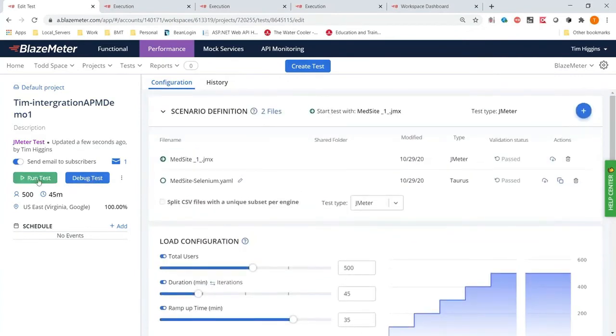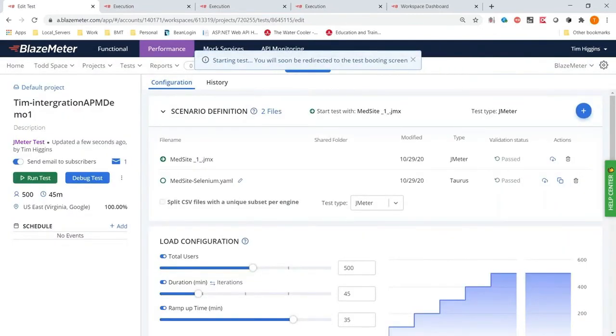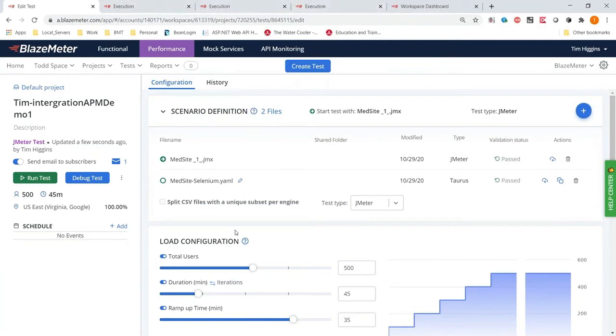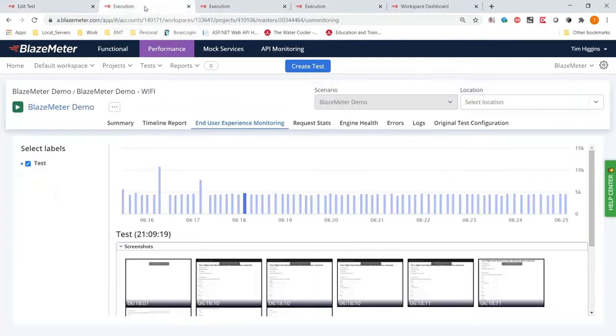I could click run and I'm going to run my test. Now, the good and the bad and the ugly, this test is going to run for 45 minutes. I don't think we have 45 minutes left on the call, so you're not going to see the end results. But that's why I have the tabs up here. So while that's running, I'm going to go show you what some of the results are.